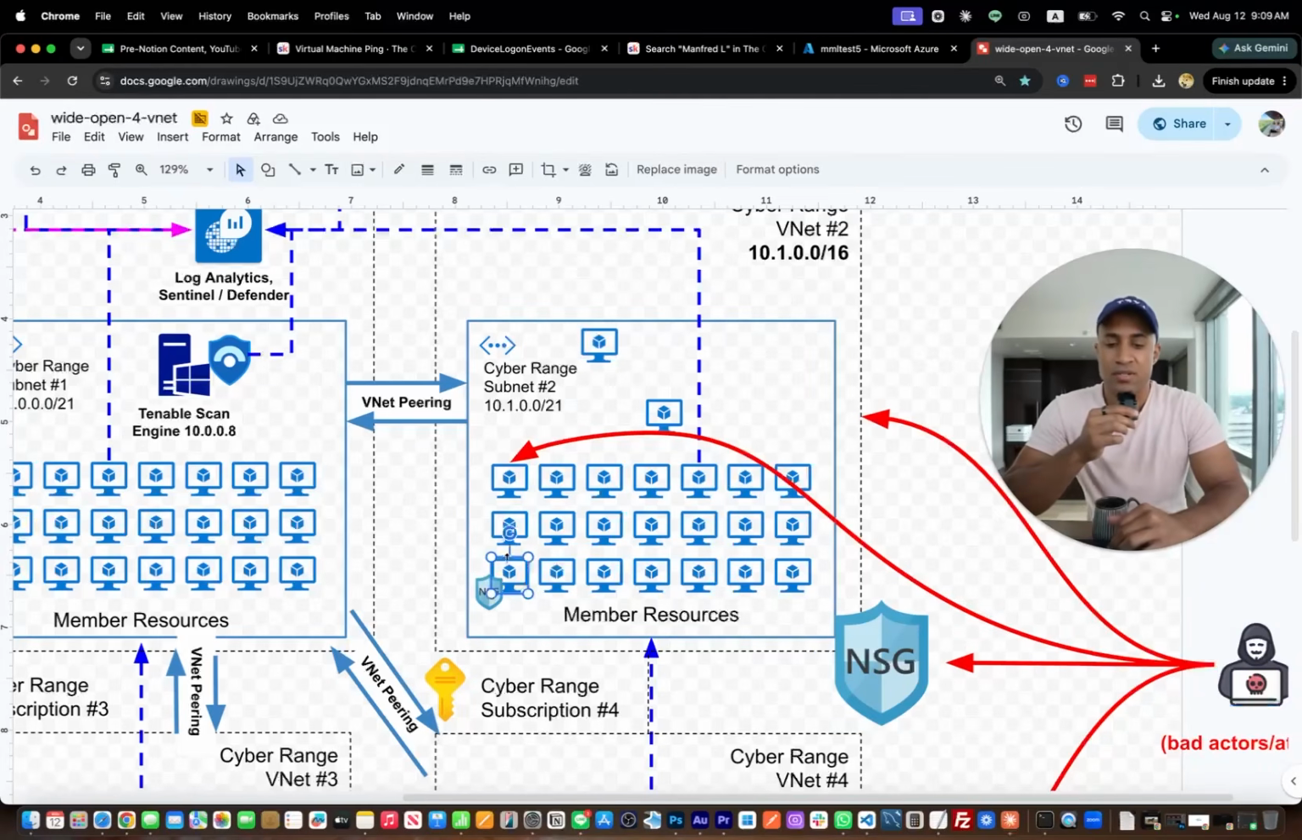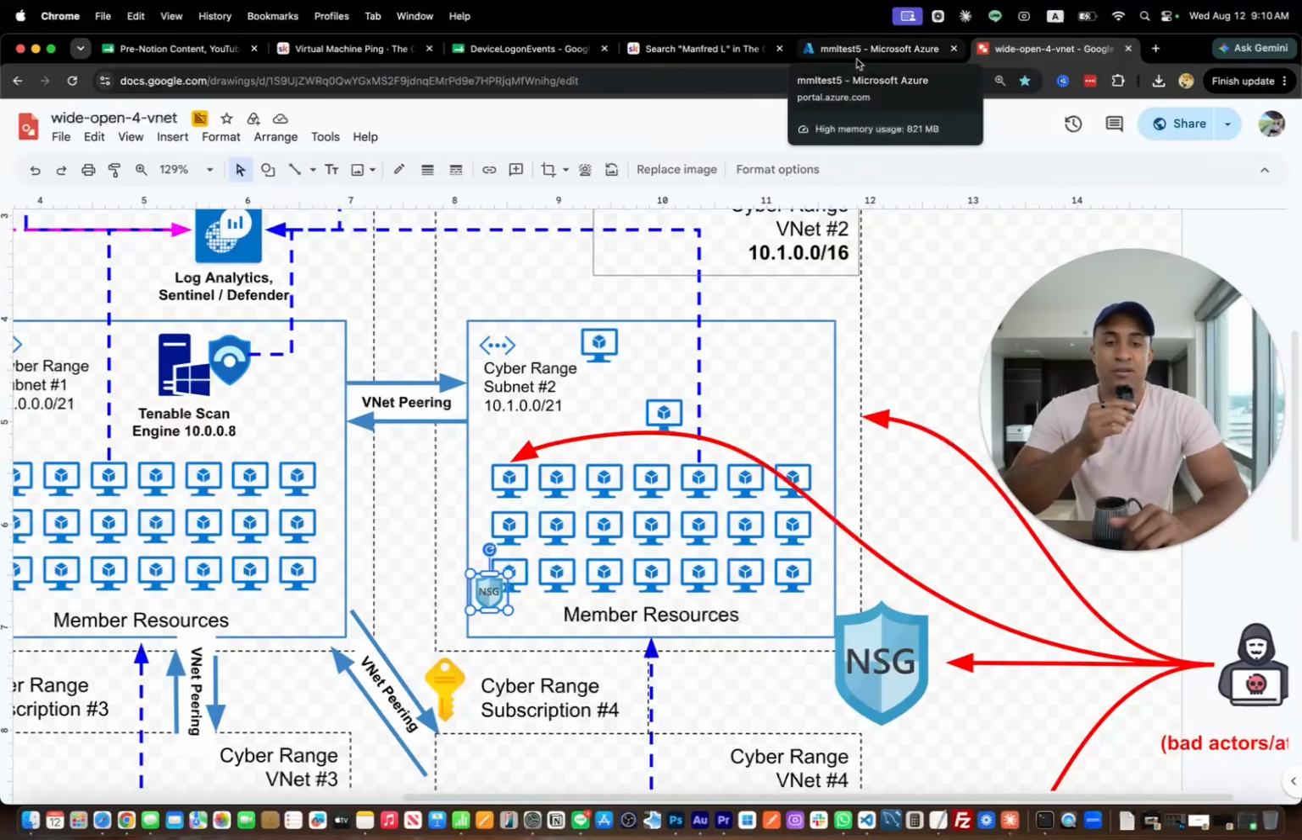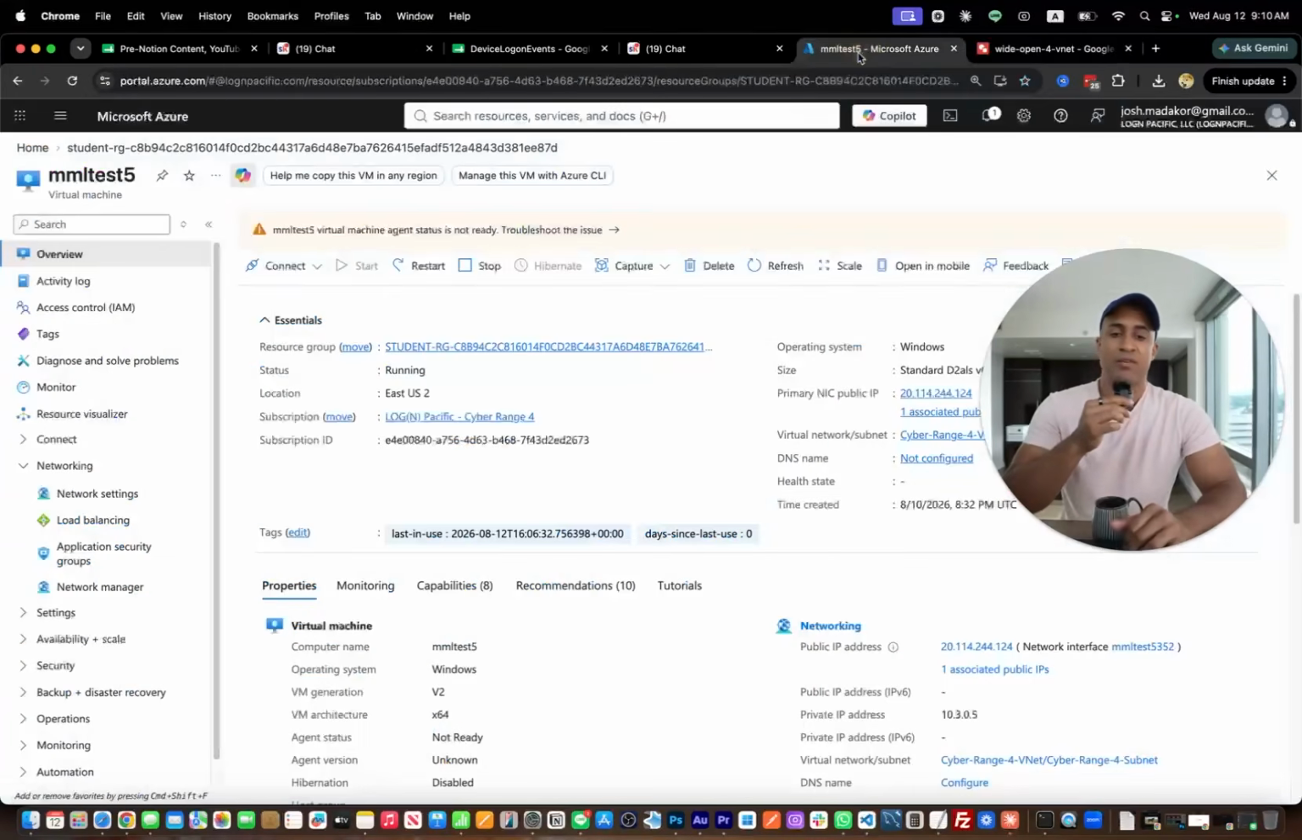But inside of the virtual networks, there are individual users' virtual machines. And our user who we're helping troubleshoot has a virtual machine, and there's also another NSG or cloud firewall attached to his virtual machine. NSG stands for network security group. So I'm going to take a look at his virtual machine and his network security group.